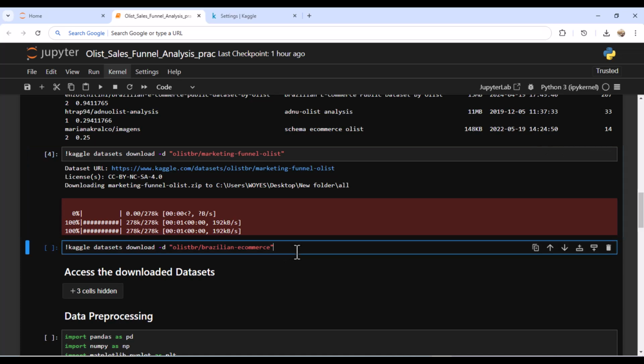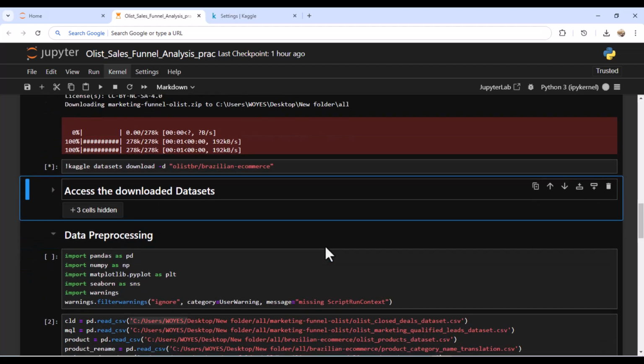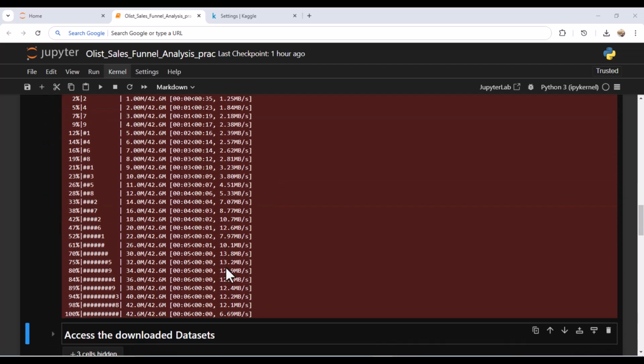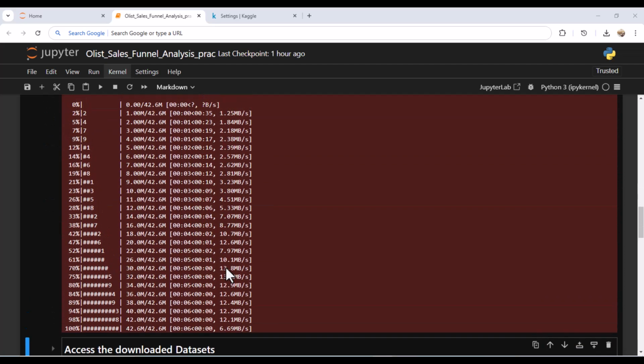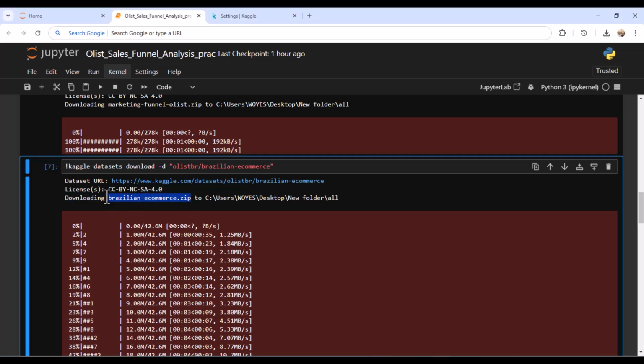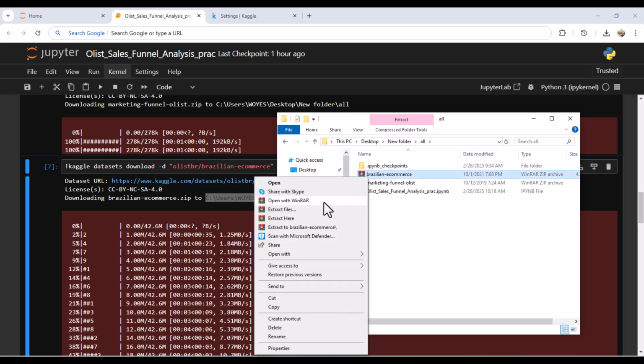So let's move to the second one. Shift enter, and wait a while for it to download. And now, as you can see, the second data set has also been downloaded, Brazilian e-commerce zip. It also downloads to that same folder, the user desktop new folder all. So let's cross check. Yeah, it's in there already. We can refresh. As you can see, the Brazilian e-commerce is already there.